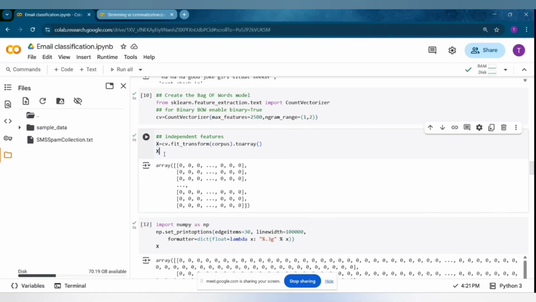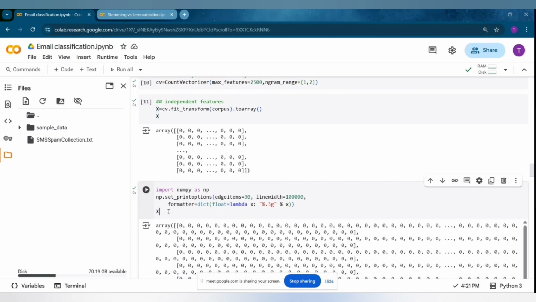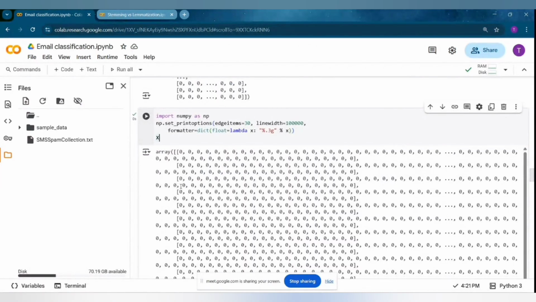So basically after applying the bag of words, we are viewing the implemented bag of words. We are just depicting the implemented bag of words in the form of an array. This part is nothing important. If you remove this part, it will not create any significance. I have just added it to see the array which is getting created, like how many zeros are there.